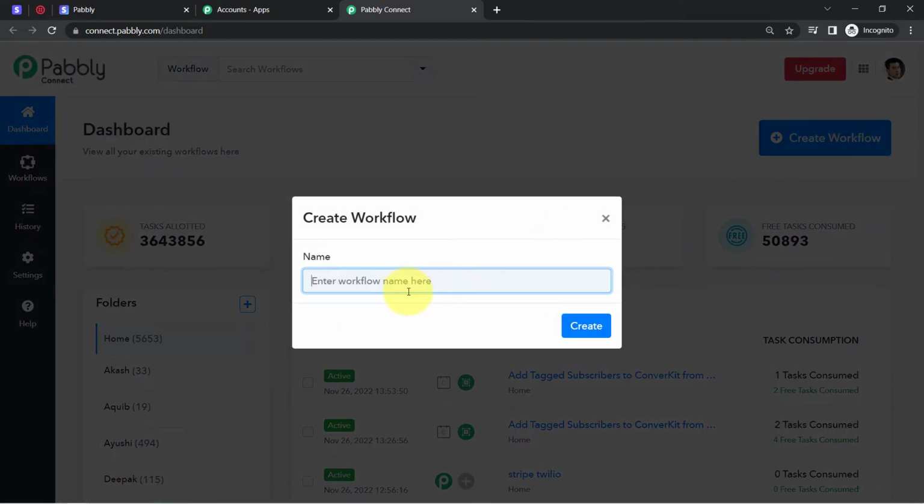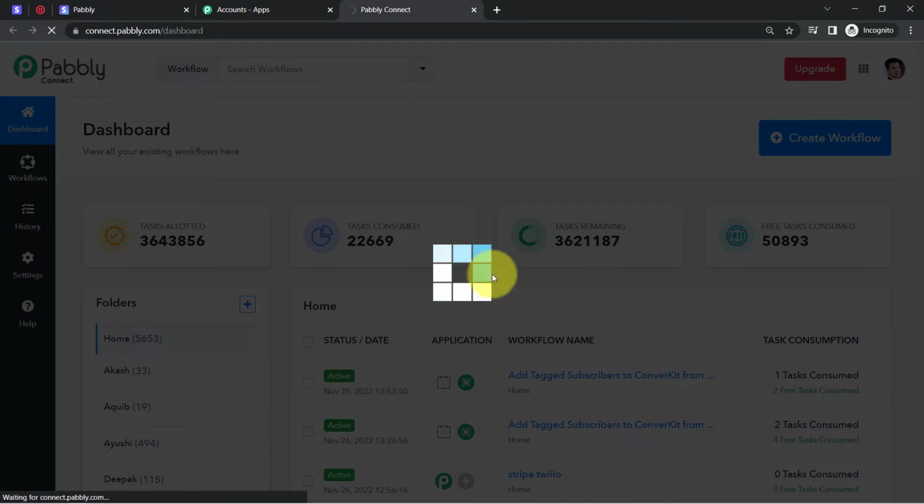And after reaching the dashboard, you will also have to click on this blue button, create workflow, and just provide a random name to your workflow, to your automation. Let's say I am providing the name as automatically send SMS when payment is failed in Stripe. So what if I mention Twilio also here, so that I can remember that I am sending the SMS via Twilio application.